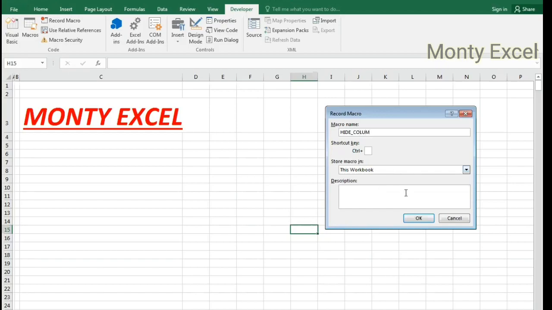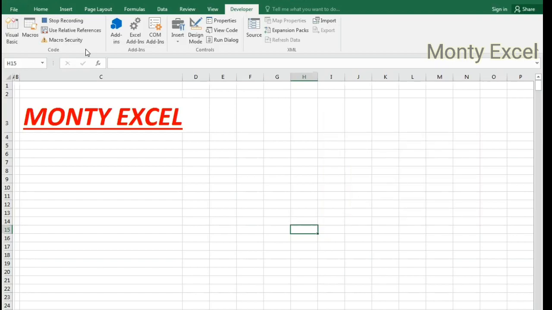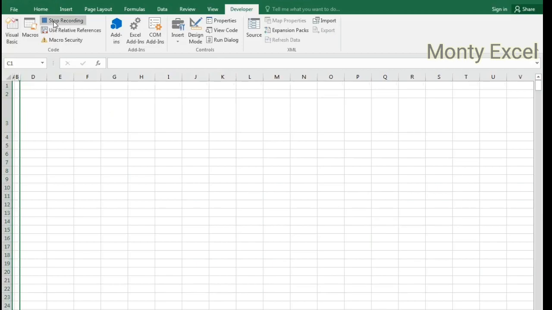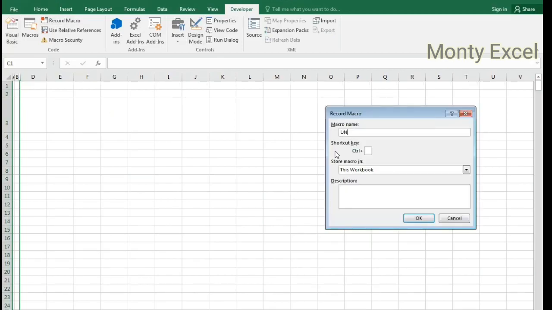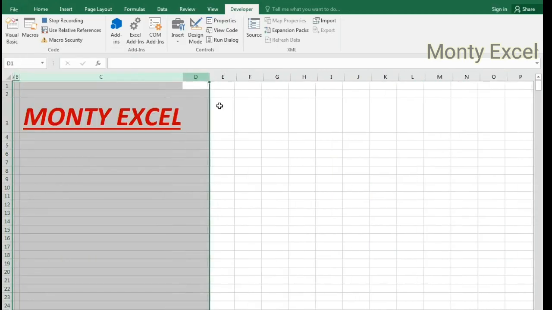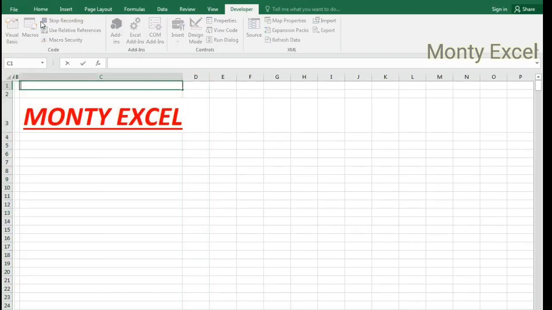I just created a macro named hide column. I said, okay, select this, say hide. Okay, I'm stopping the macro. I'm creating one more macro here, unhide columns, just for fun. Unhide columns. I say okay. Now this portion I want to select. I want to say unhide. That's it. I want to put my cursor back here. I want to say stop.